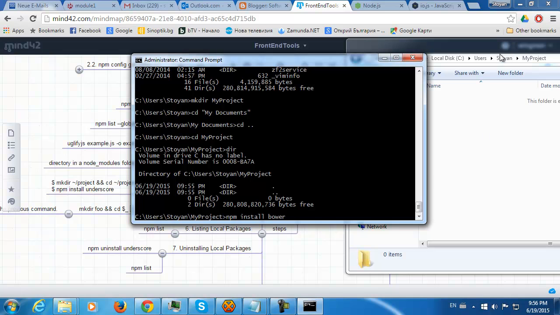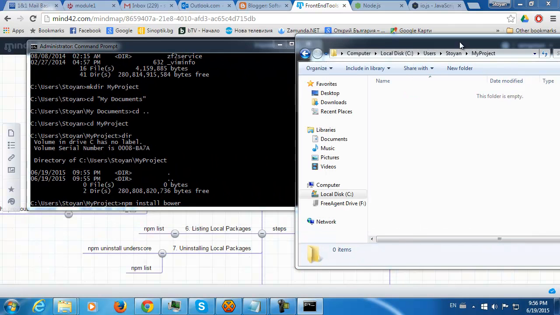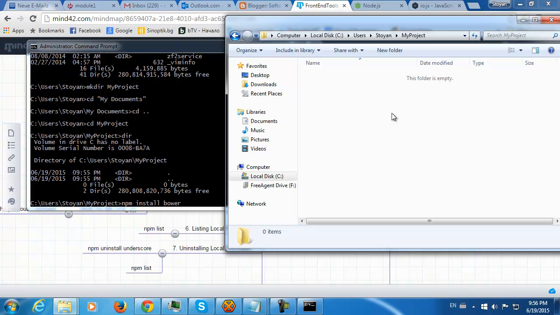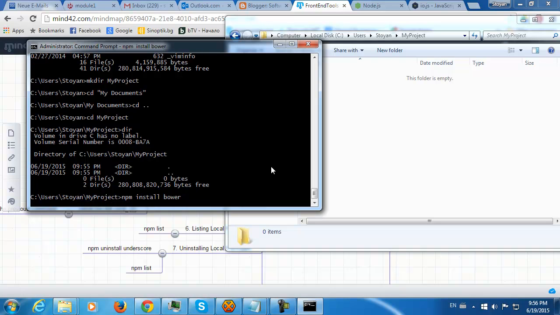Now bower will be installed locally here. Of course, you don't have to do this for bower. You don't have to install bower locally, but for example for Bootstrap it makes sense. It downloads also all of the dependencies of the package.